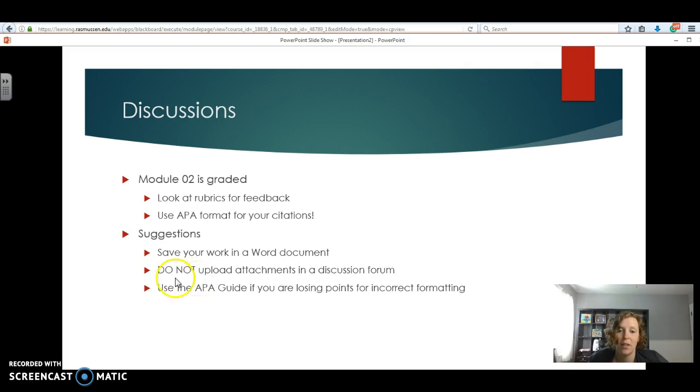Make sure you're not uploading attachments. Attachments don't count in a discussion forum. No one opens attachments. They are basically useless. So make sure you're typing into the text box. If you did not do that this week and you want me to regrade your work, I want you to resubmit it as a discussion and then email me that you did that. Make sure that you email me. I'm not going to go back and regrade everything unless you notify me that you put your work into a text box.